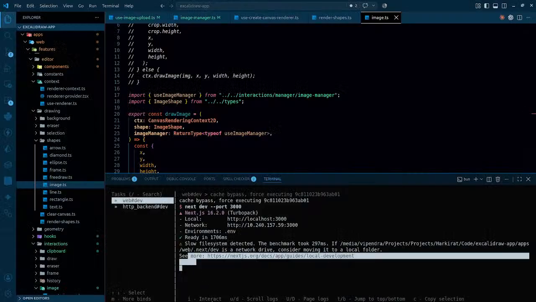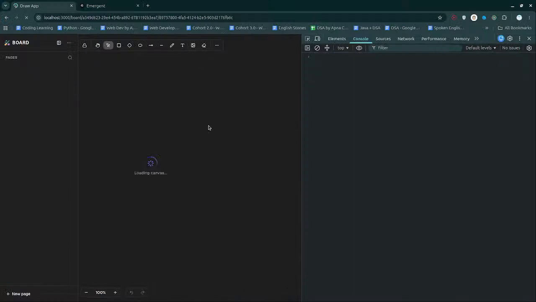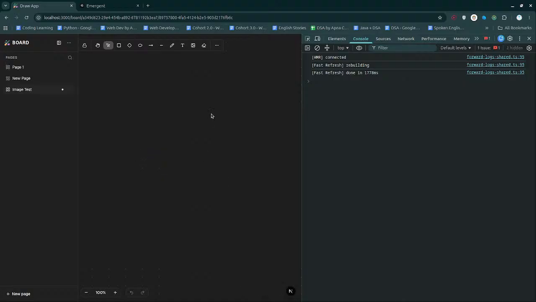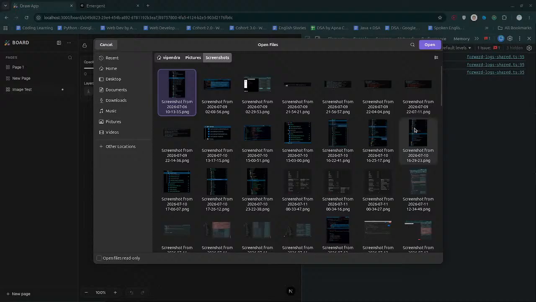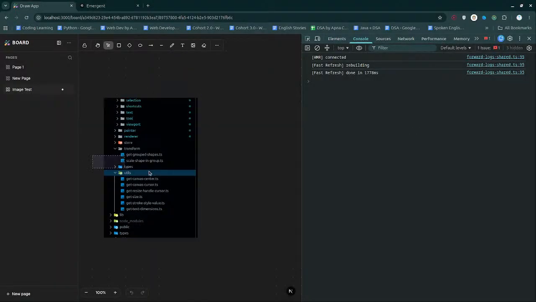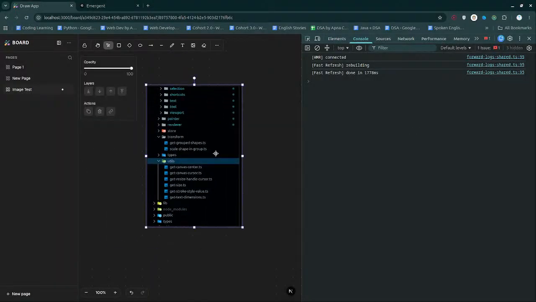And loading the canvas, that is fine. And now if I try inserting an image, that simply appears here. So yeah, that was the problem. We were not awaiting the preload, and hence that wasn't being awaited, and the next logic was running. So that was the problem.